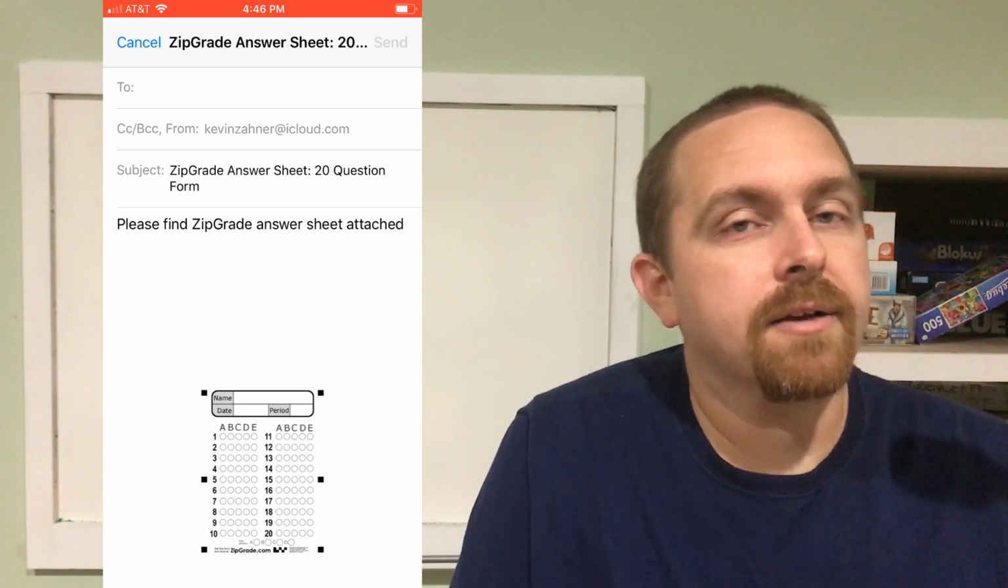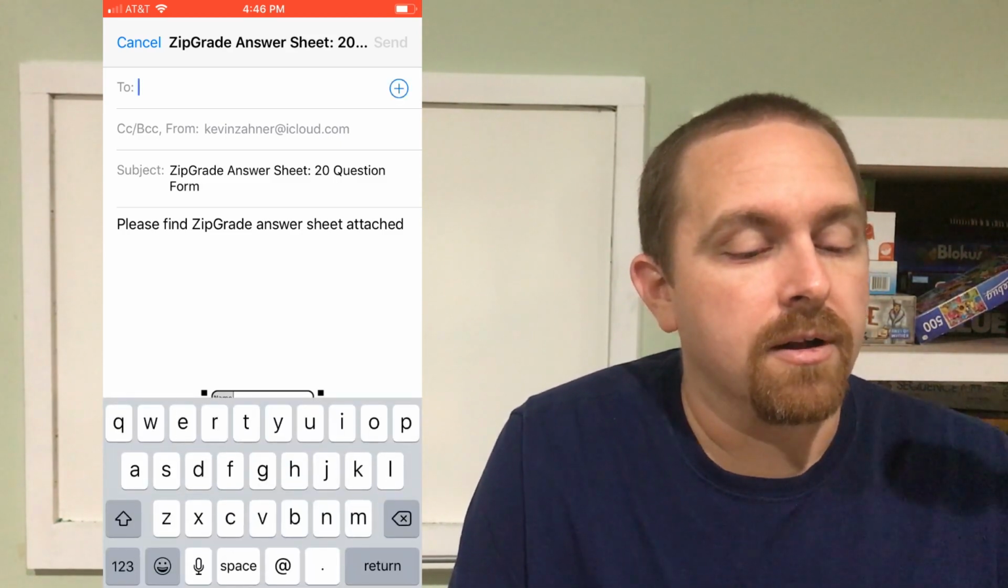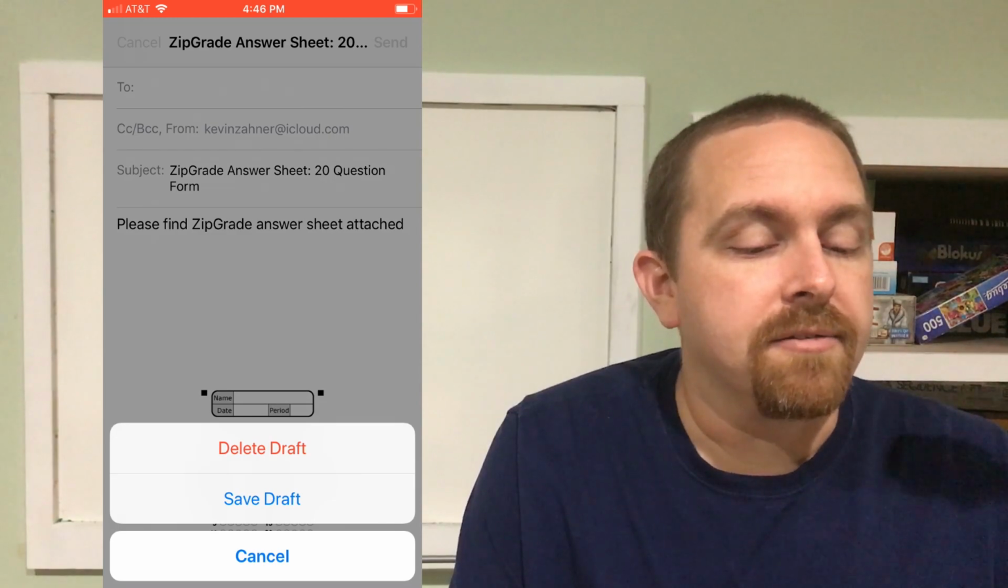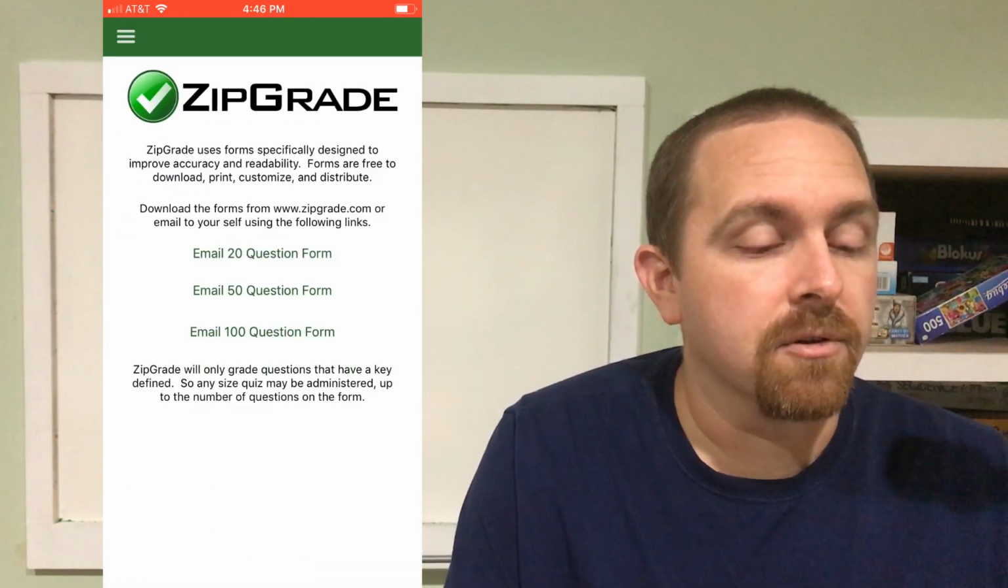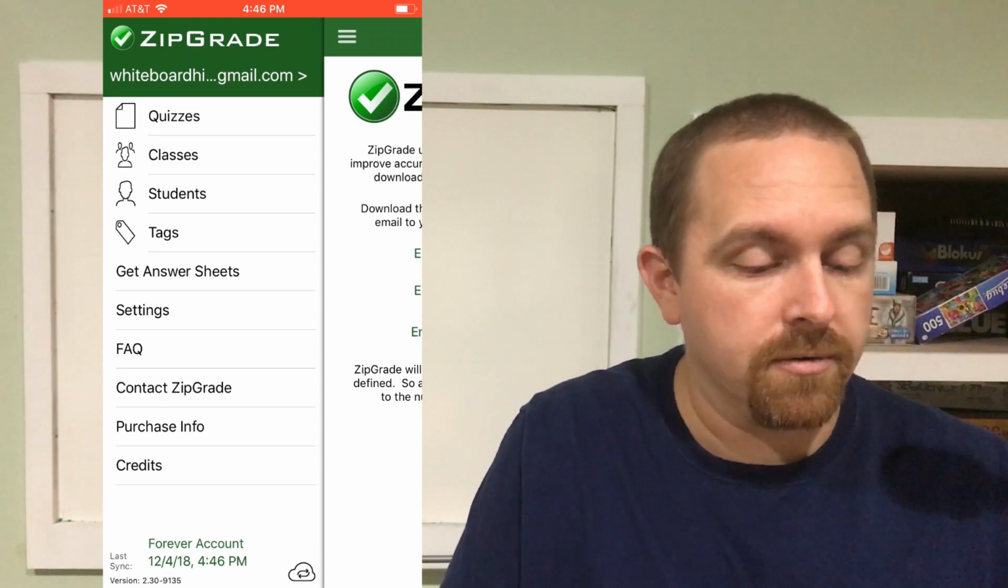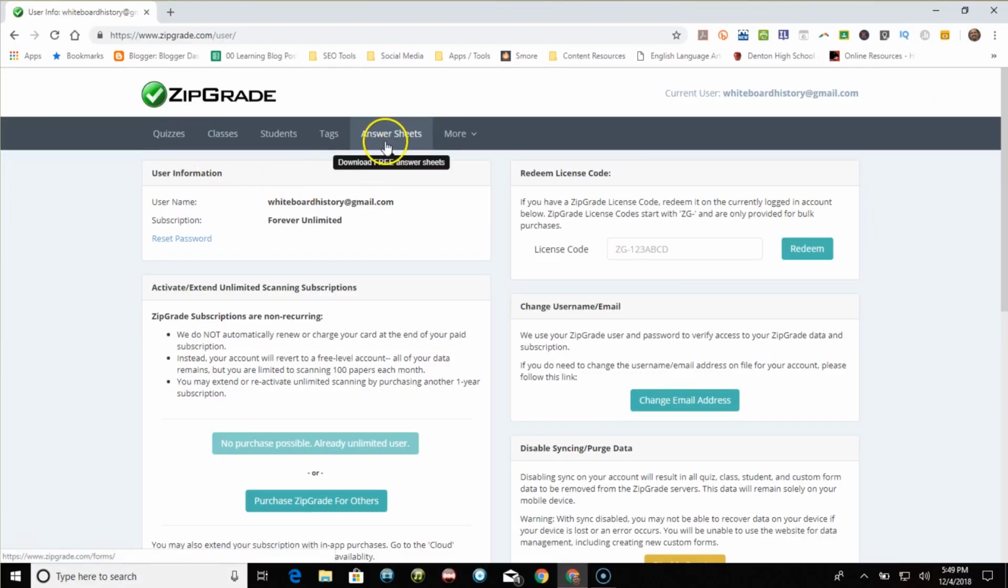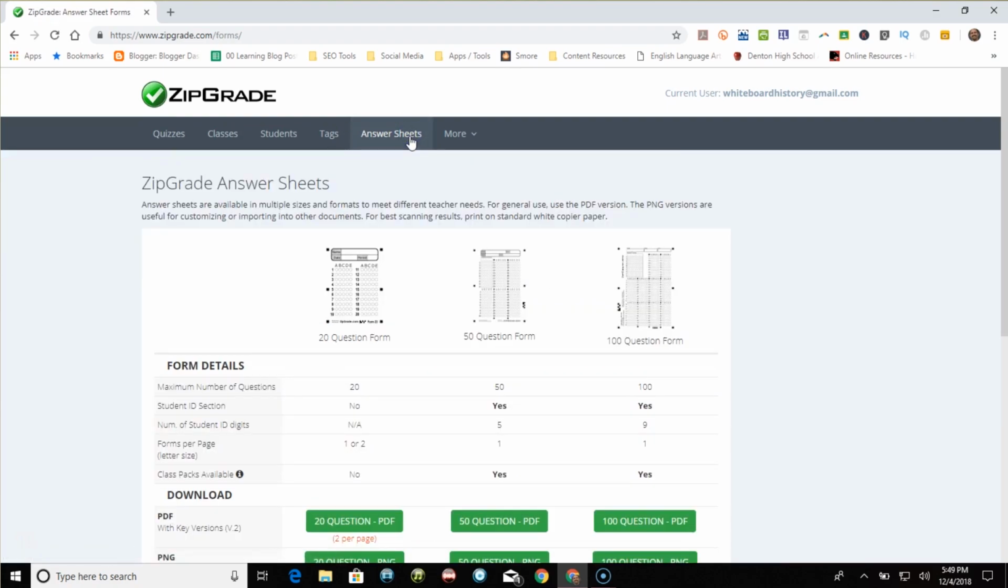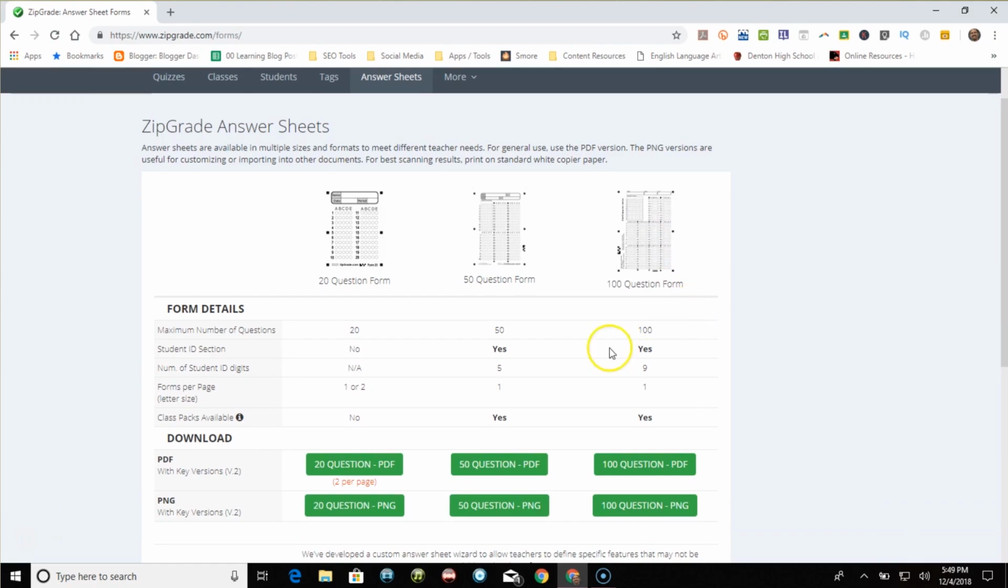You can also access those answer sheets online at the website ZipGrade.com. So let's actually head over to ZipGrade.com right now. So here we are in the ZipGrade dashboard. Up here in the horizontal navigation, you see quizzes, classes, students, tags, answer sheets. If you want answer sheets, and you click this right here, you'll see the 20 question, the 50 question, the 100 question.